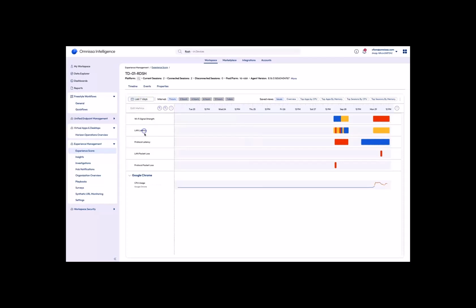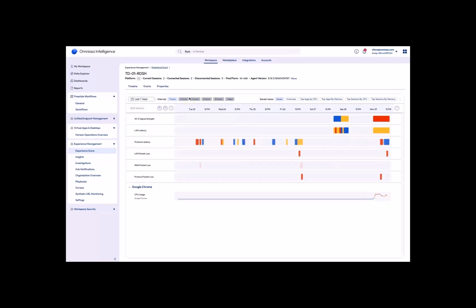Now, the metrics are historical. So again, if you need to go back further in time, looking at the last 7 days of data, you can do that as well. So you do have the ability to click that. It'll update and show you the relevant metrics for that time frame.